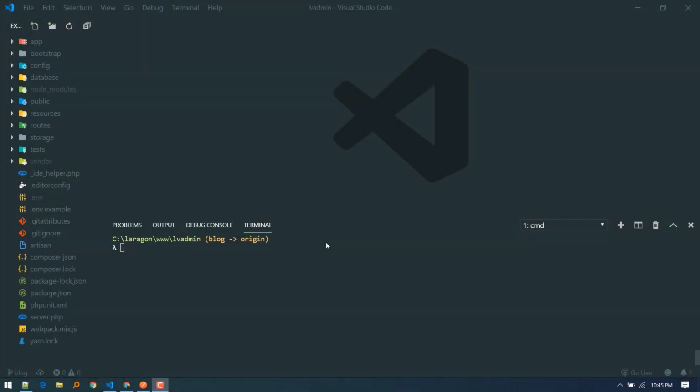Now let's add categories to our blog. So let's start by generating some files. Model, controller, migration: PHP artisan make model. We'll call it category and we'll generate everything. So I've already generated it.